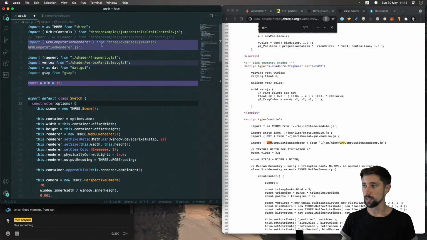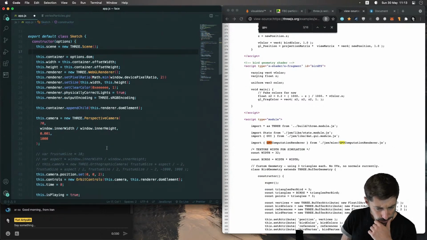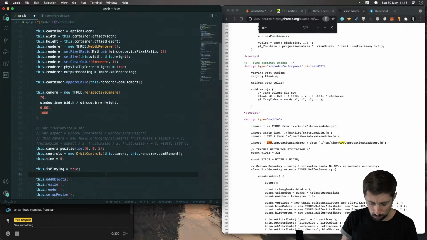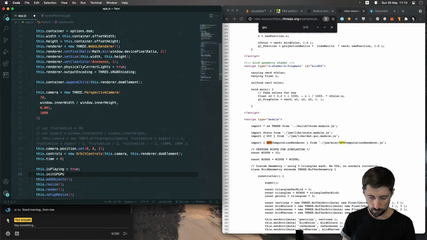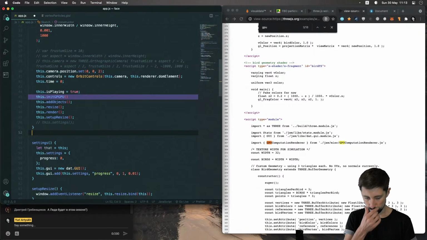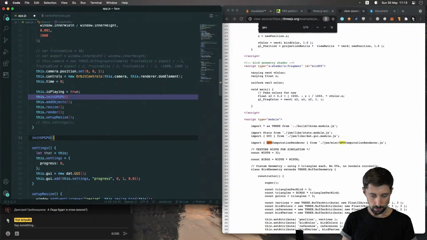All right, so what's next? Next, we should be going and initializing this GPU kind of stuff. And I'm just going to go ahead and create this init GPU. And inside this, I'm going to initialize everything. So this is going to be the library.